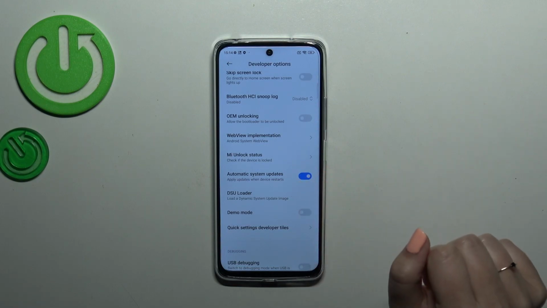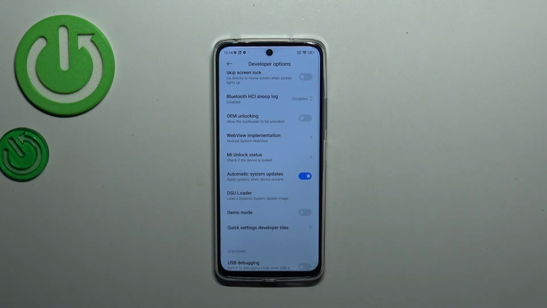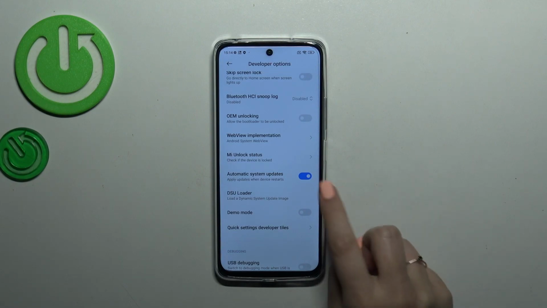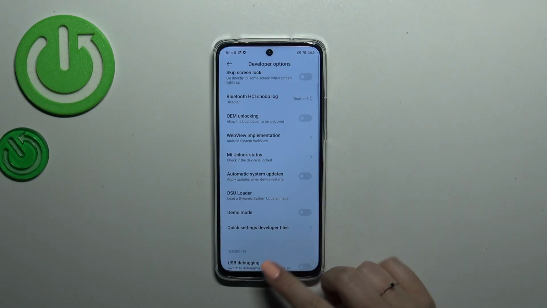So simply tap on the switcher to turn it on, and from now on your device is allowed to apply the updates when it will be restarted. So you don't have to manually update your device. However, remember about restarting it from time to time so your device will have a chance to update the system. Of course, you can turn it off the same way.